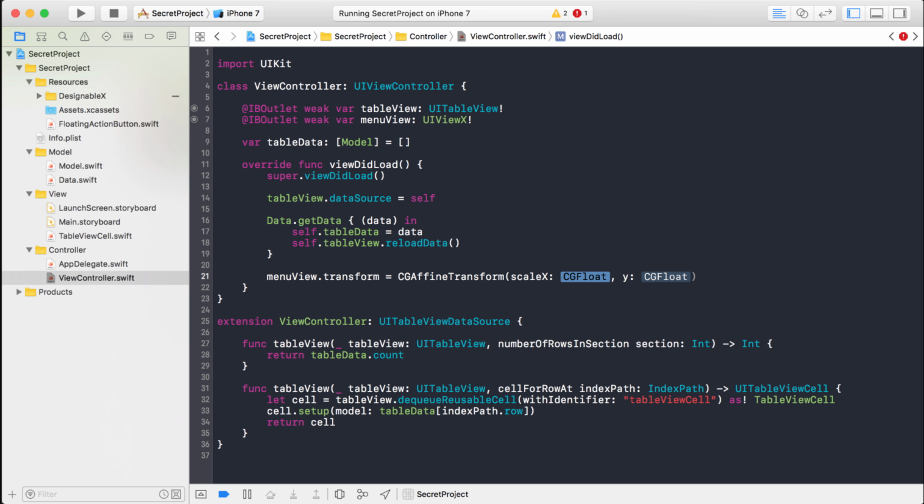So we're going to use a scale. We're going to make it smaller. And the way this works, if I leave it at 1 and 1, it keeps it the same size. So I want to make it less than 1 to make it smaller. And basically we just need it small enough so it hides behind that floating action button. So I think if we just leave it like 0.1, 0.1, that'll be fine.